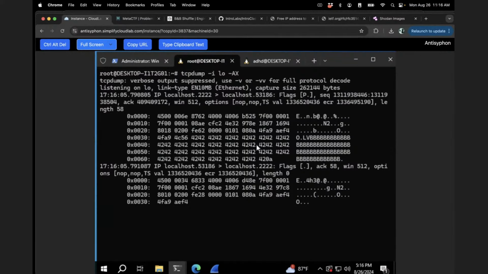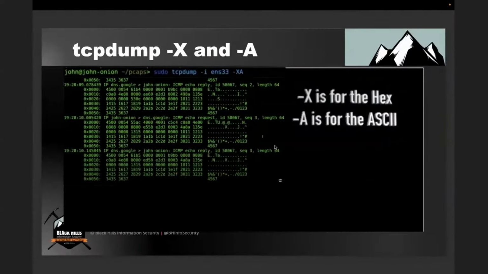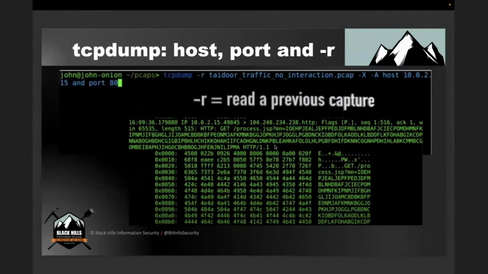So now we can see what is being sent back and forth with TCPdump, and we can see inside of those packets. All right, I can read in a previous capture. So I can use -w that allows me to write out that packet capture so I can save it.